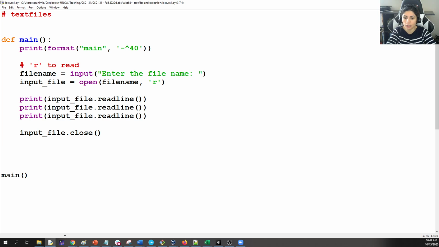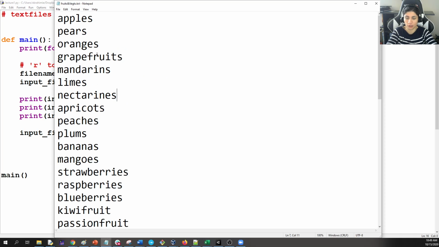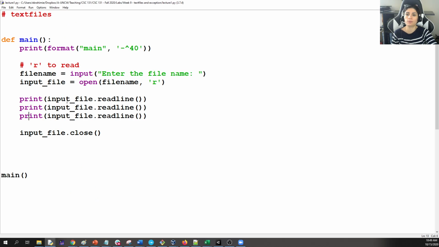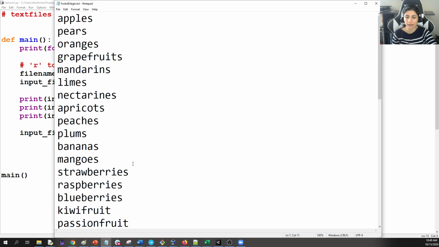But let's say I want to read the information from this text file, which is fruits and vegetables. And you see I have so many lines here. So how can I deal with something like this? Should I put print input file dot readline, like many of them? That doesn't make sense. If you have a big text file, there should be an easier way that you can go through all of the lines until you get to the end of the file. And that way is by using a loop.